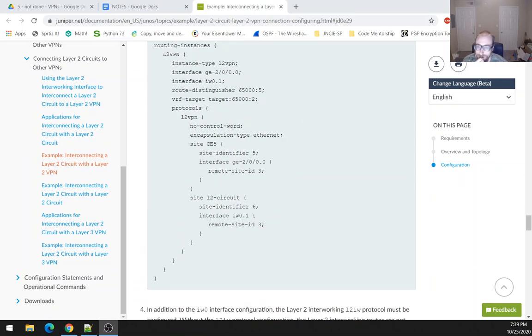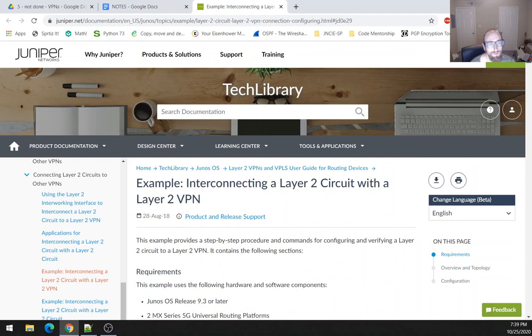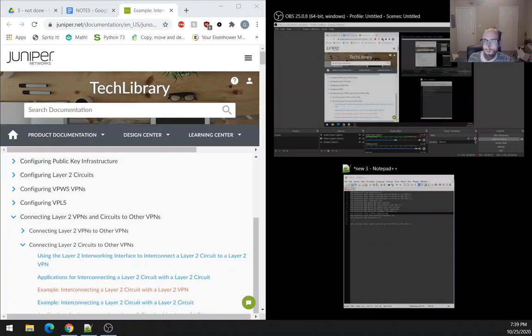Okay, so here's the layer 2 VPN. Okay, they're just using a straight up layer 2 VPN. They're not using anything like VPLS. So let's start from a blank slate for this one.